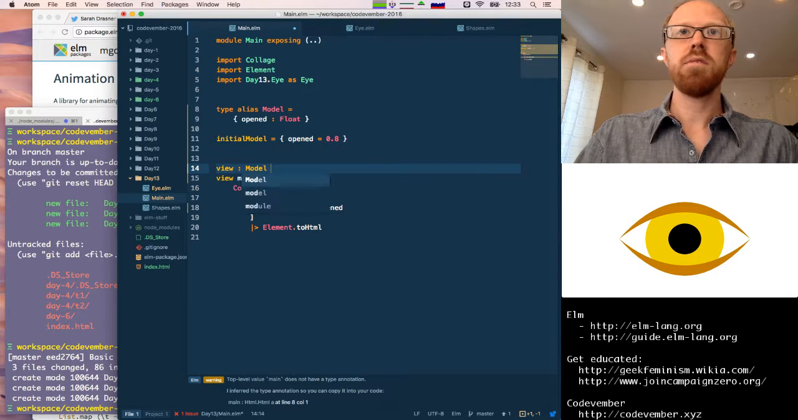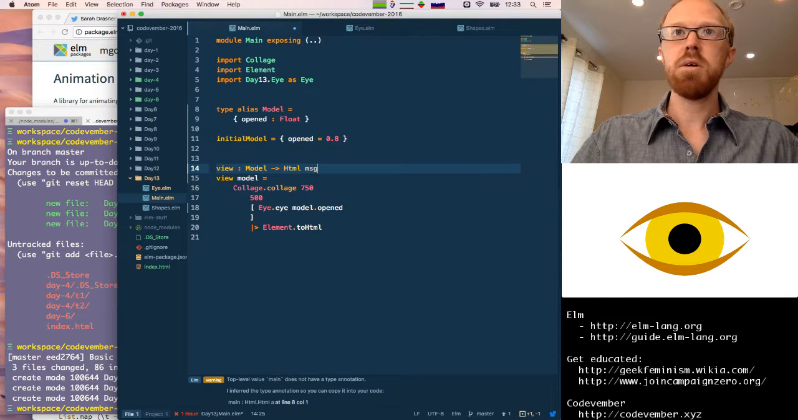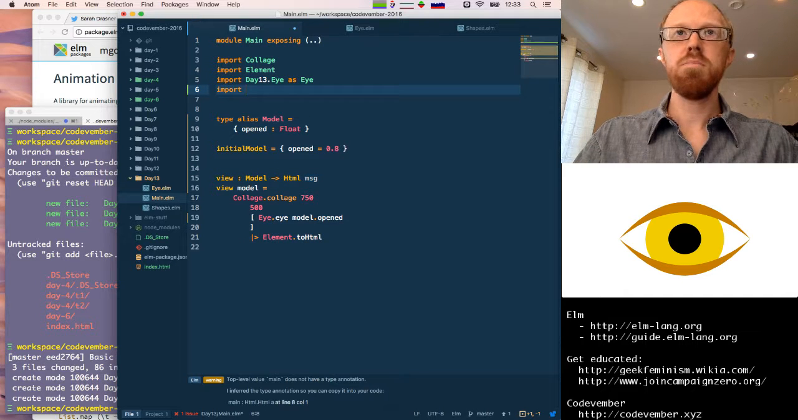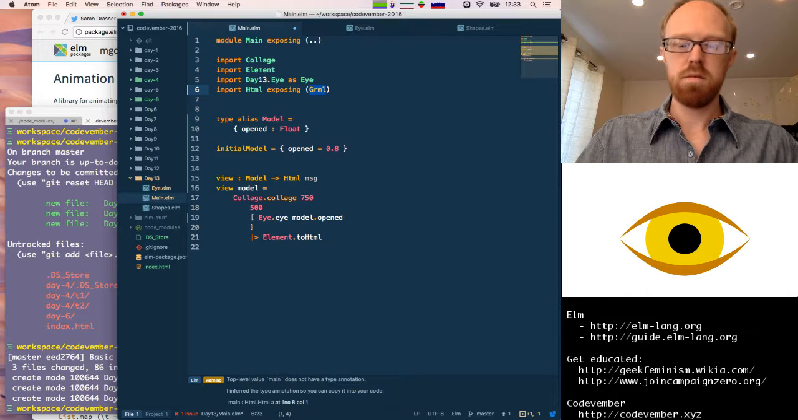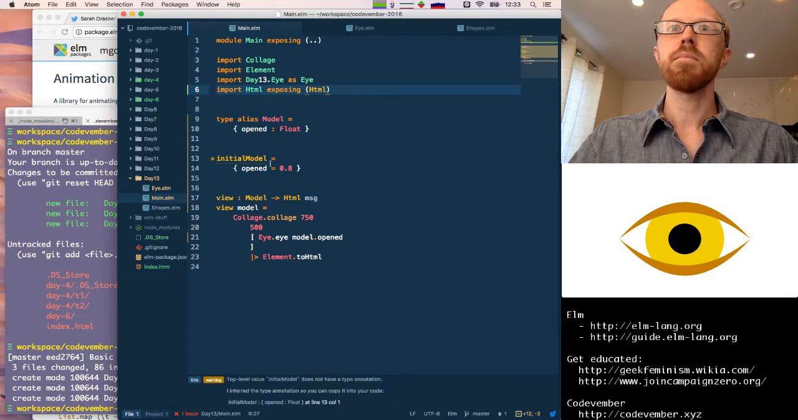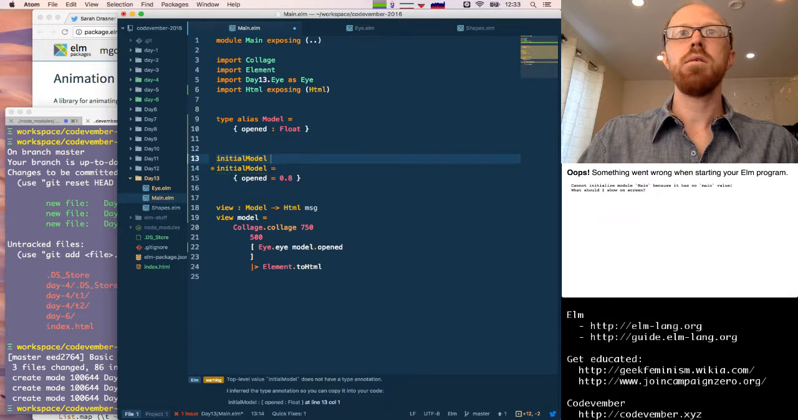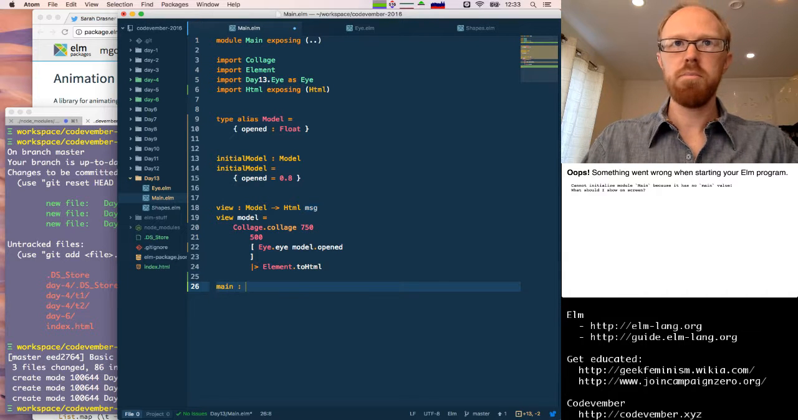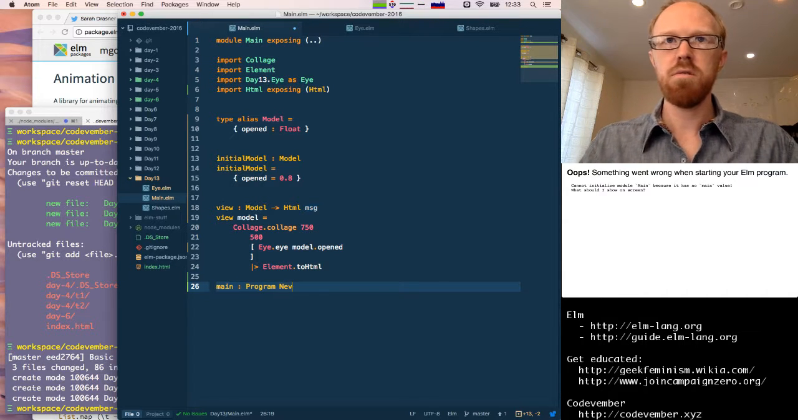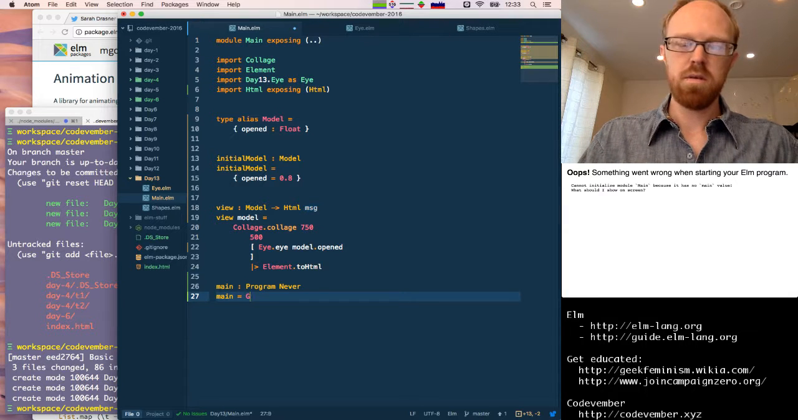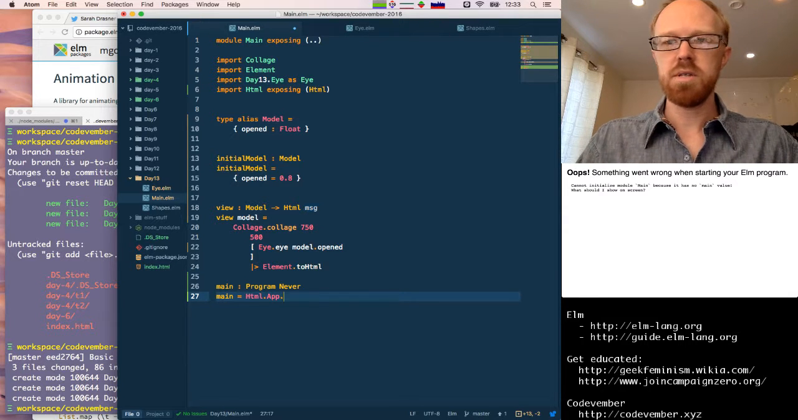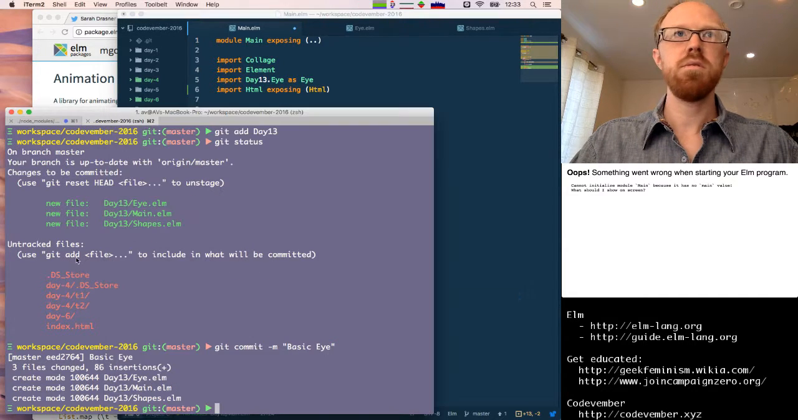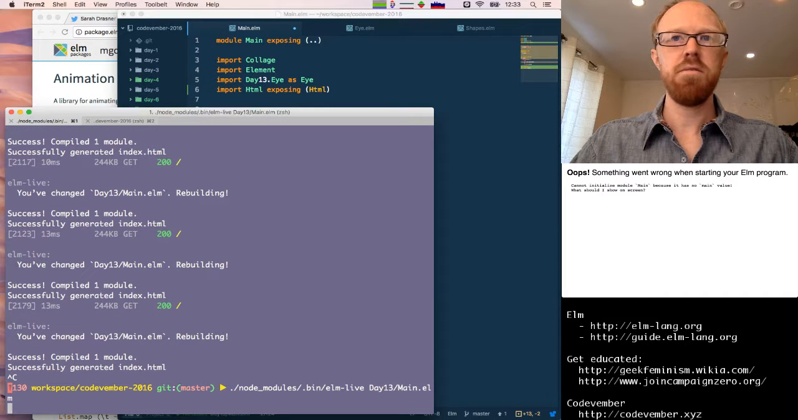And view takes a model and gives back HTML message, which means we need to import HTML, and our initial model is a model. Okay, cool. So now our program, which takes no flags, it's going to be HTML app dot, and I'm going to use a normal program. Whoops, and it looks like our dev server died for some reason.